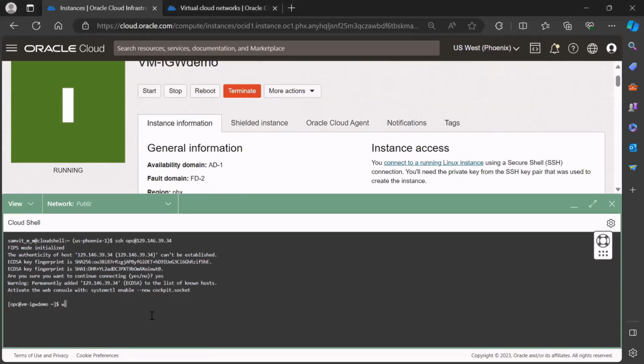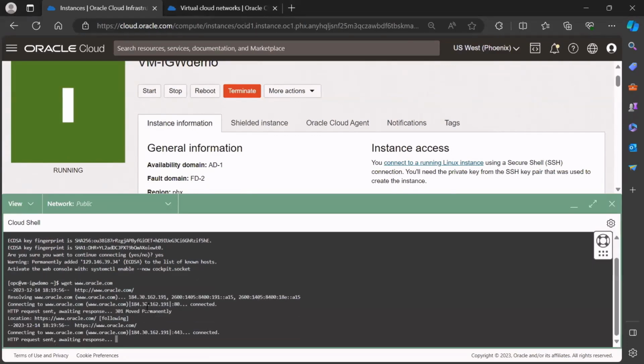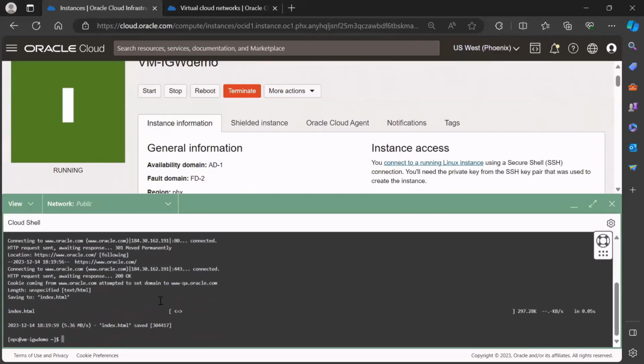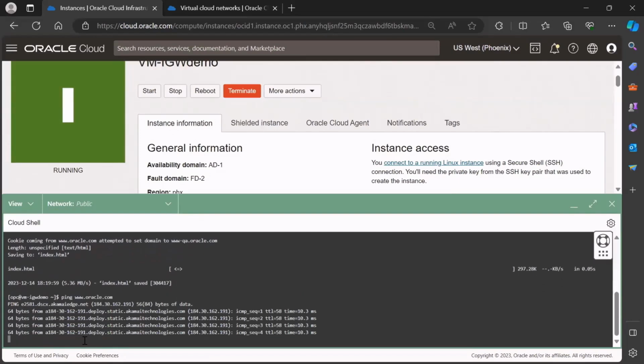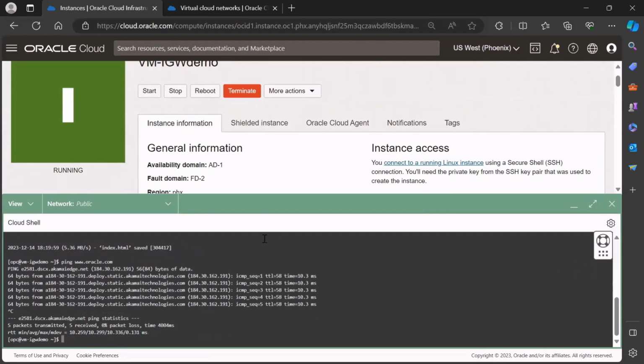So let me try reaching out to oracle.com. Okay, so this works. If I try to ping, see, I'm able to get the response. Okay, so I am able to reach out to the internet. All right, so we see that the ping is working.